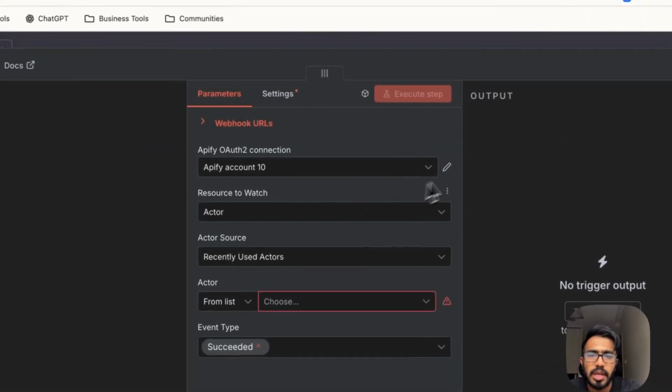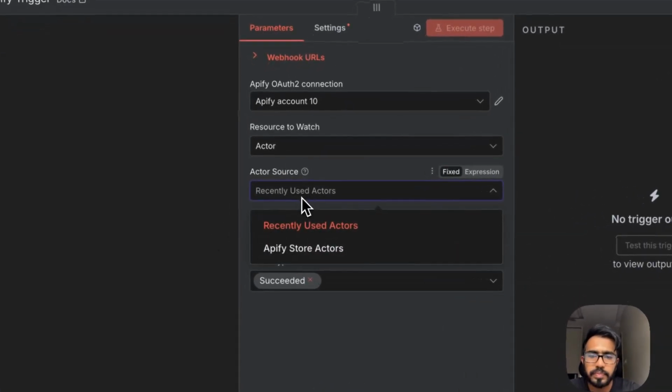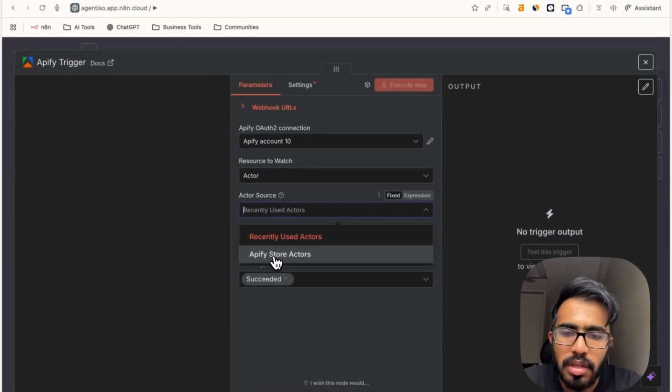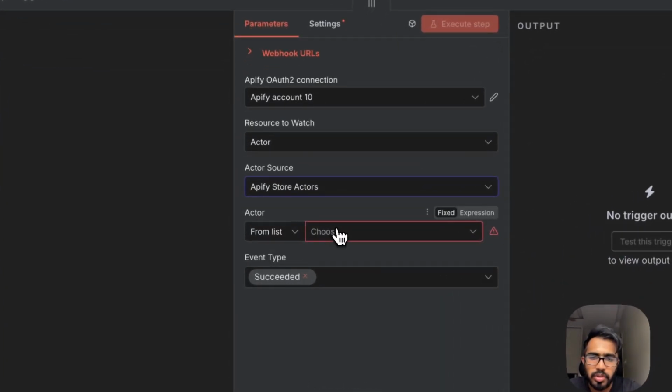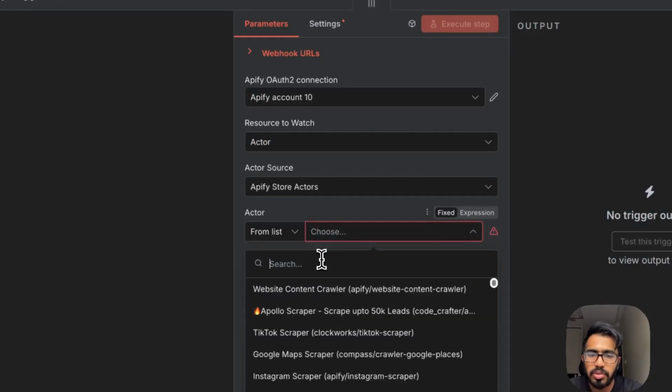Now that the connection has been established, you can move to the next thing, that is resource to watch. You have to keep it actor here, keep it as it is. And then the actor source should be Apify Store Actors. If you haven't used n8n ever, just go to the next option here and you need to search the actor that you're going to use.